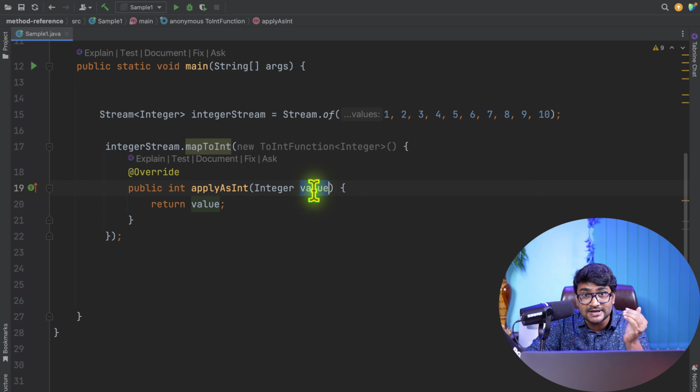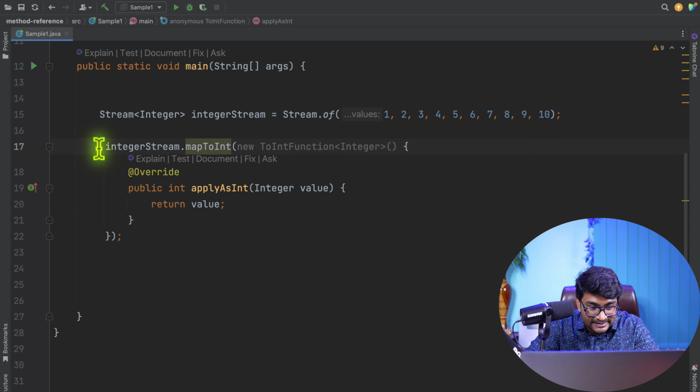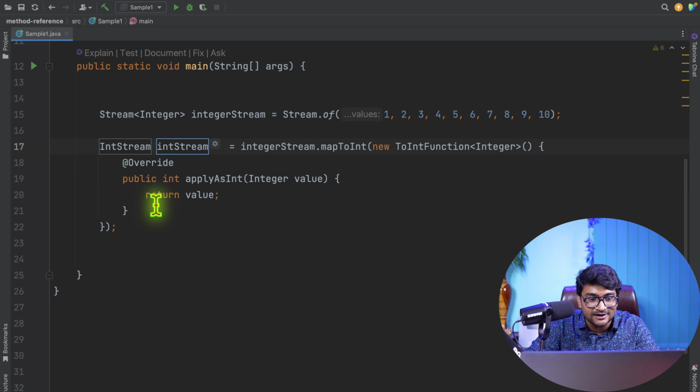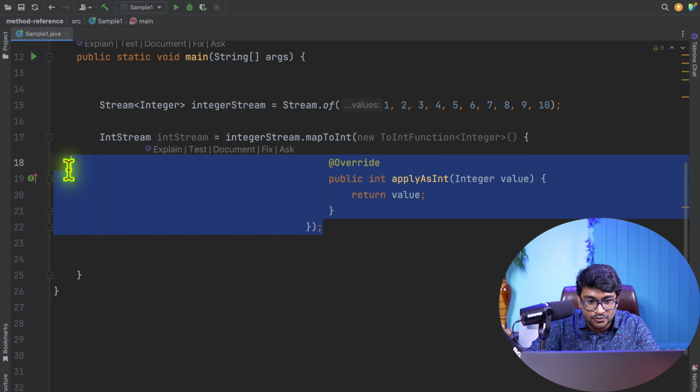One integer value will be getting, then we'll be returning the int value, right? So if you want to see the return type of this, Command Option V, see what it is returning. It is returning an IntStream. Okay, now I can see the beauty of mapToInt.